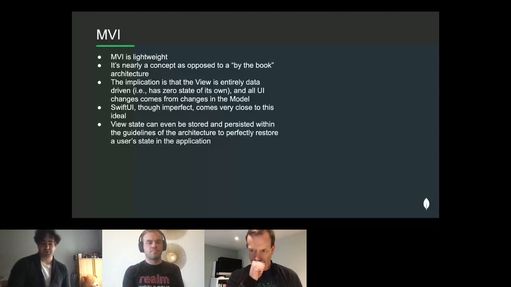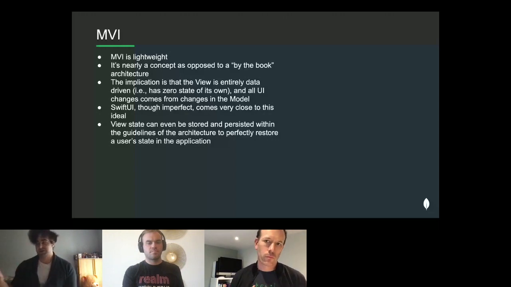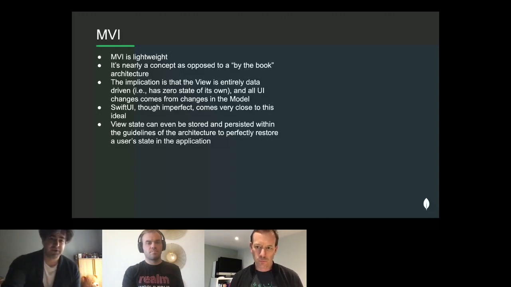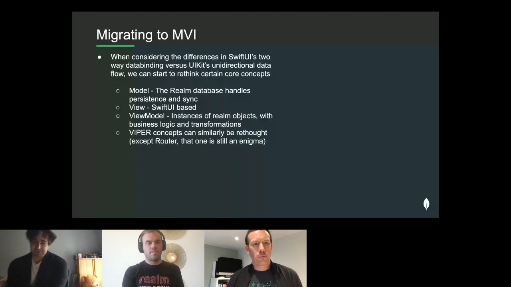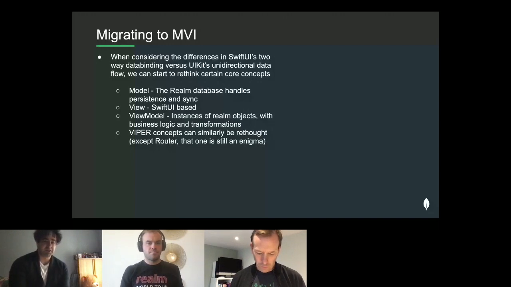View state can even be stored and persisted within the guidelines of the architecture to perfectly restore user state in the application, which ties back to the case I gave of somebody's phone dying and wanting to reopen right to the exact page that they were at in the app. So when considering the differences in SwiftUI's two-way data binding versus UIKit's unidirectional data flow, we can rethink certain core concepts of at least MVVM and to an extent Viper.